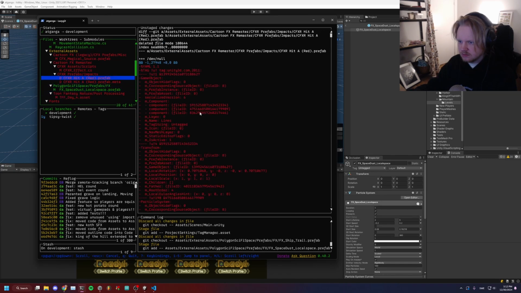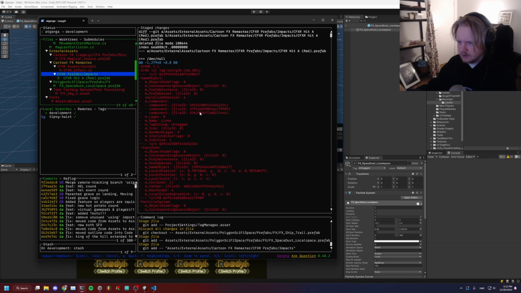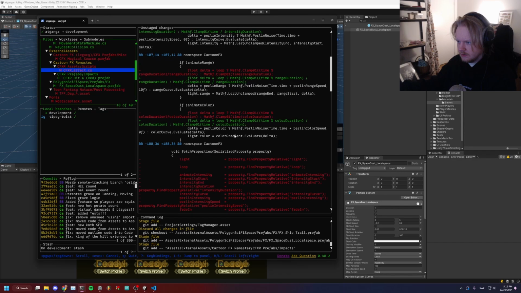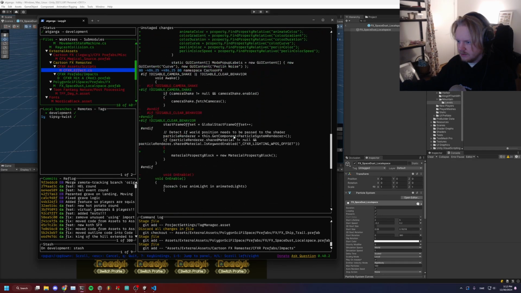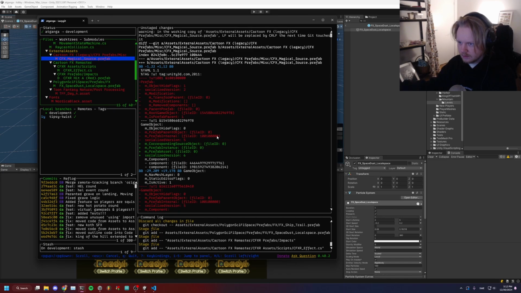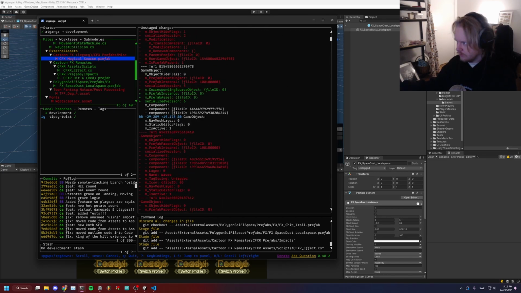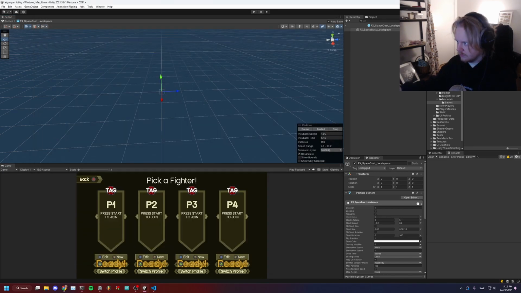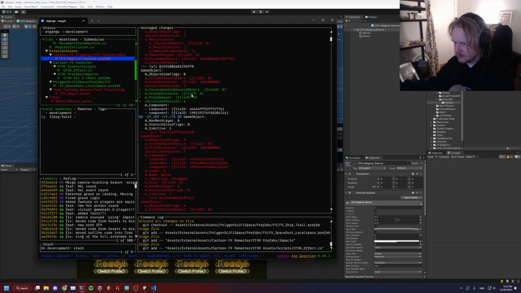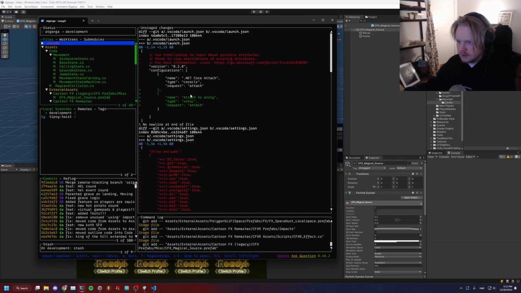Pre-processing, no. Hit, I'm not sure. This is probably something we want. I don't know if I fixed something in that. The magical source, CFX magical source. Yeah, let's put that in.